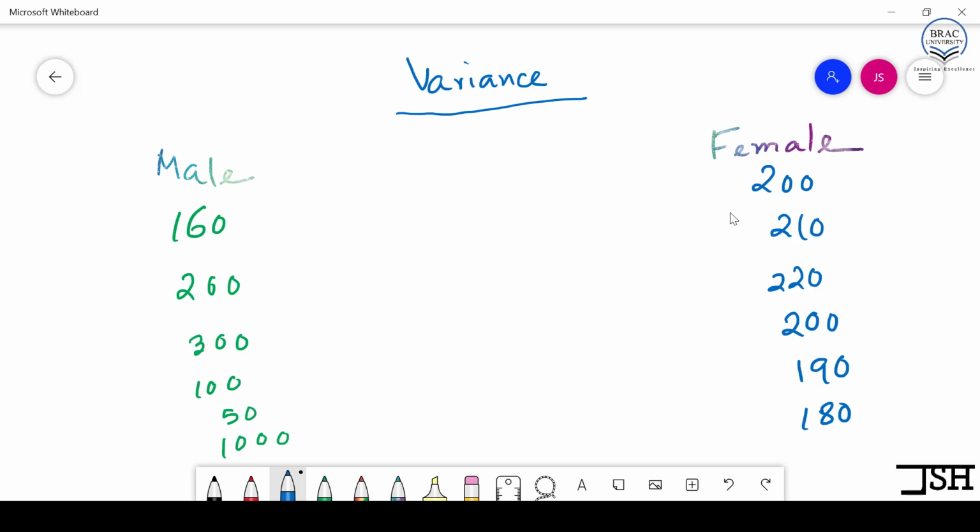Now, by looking at these figures, can you answer a question? Do the figures of male height vary much more than the figures of female height? Yes, definitely. If we look at the male values, the heights vary significantly. We have 160, then 200, then suddenly 100, and then again suddenly 1000. So they vary a lot. On the other hand, if we look at the female height figures, they do not vary that much. Yes, they do vary, but much less.